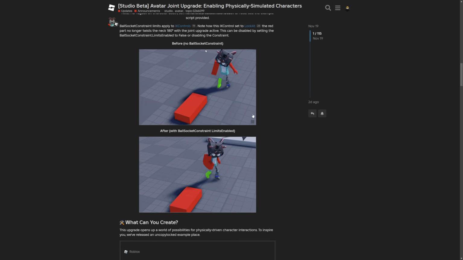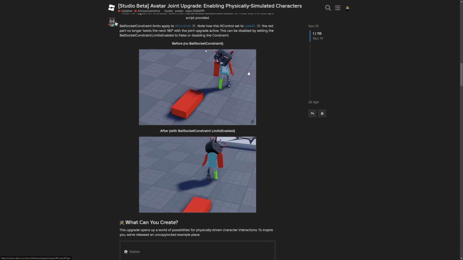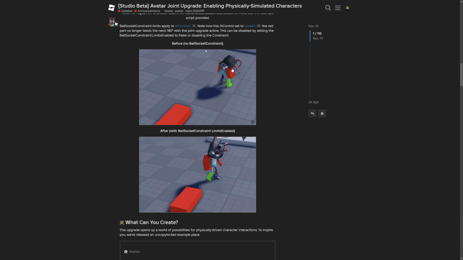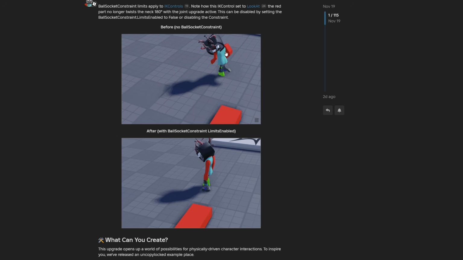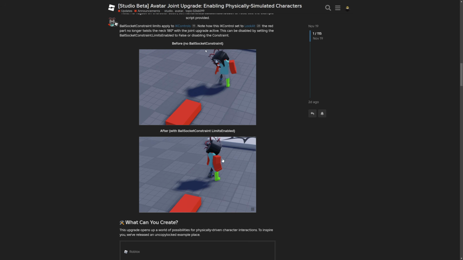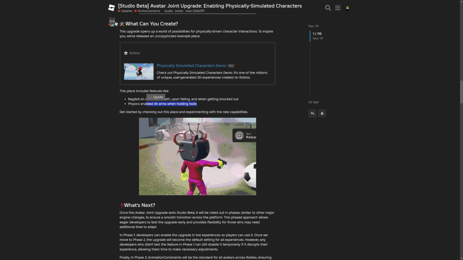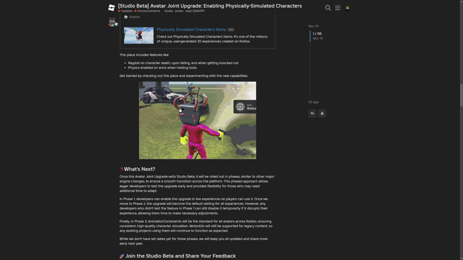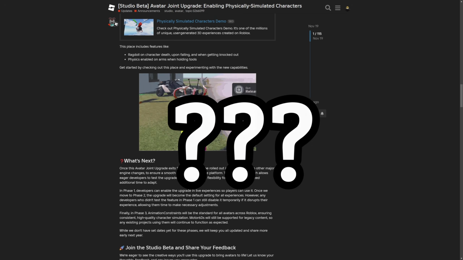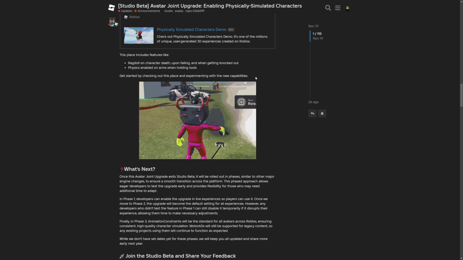And then an example with the IK controls, with a comparison of setting the LookAt on before and after the update, where before, it would basically just always rotate the IK source to always look at the target, but now with the new limits, it's not going to basically just break your neck. Then the demo that I showed previously, with the two features that I already went over too. And this is a little bit of a different preview, so hold on. Get started by checking out this place and experimenting with the new capabilities.